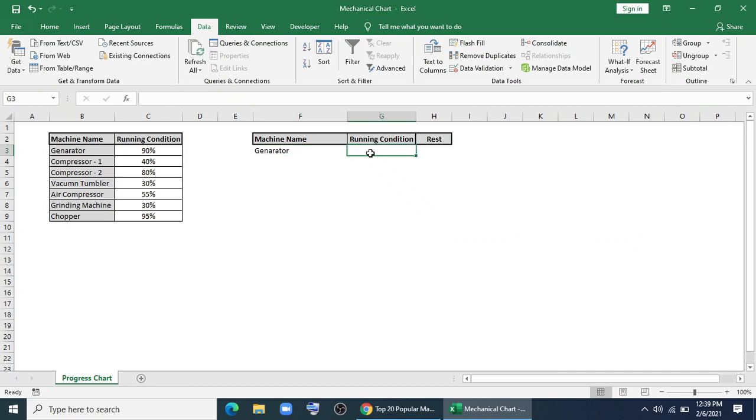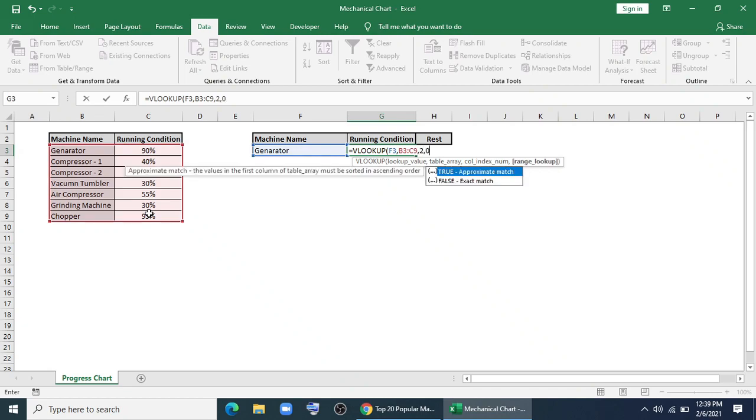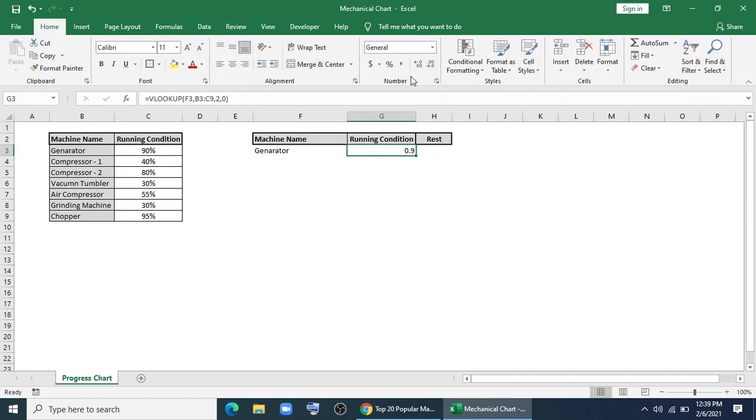For running condition, I'll use VLOOKUP. I'll type VLOOKUP. I'll select this lookup value and I'll select this table array. I'll put column index 2 and 0 for exact match. And here I have got it. Now if I change the machine name, it will show the running condition accordingly, and for rest, 100% minus this cell and we'll get it.